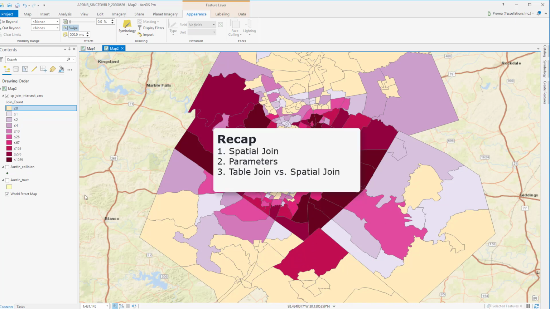To recap, in this exercise, we discussed how spatial join works and what its different parameters are. We also learned about the difference between spatial and table join. I think this is a great stopping point.